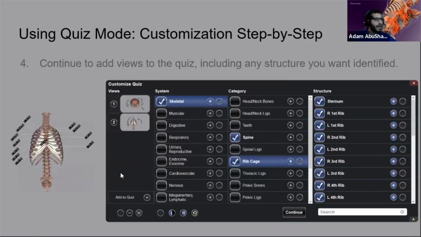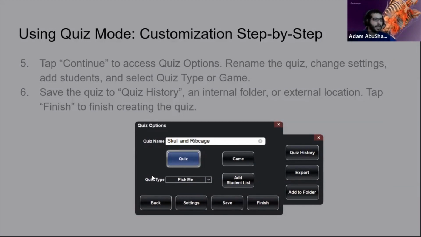And then after you add all the views you want, you add all the structures you'd like to be in the quiz, you press the continue button here, and you'll be prompted again to customize some final options about your quiz. Here, you're able to rename the quiz. You can choose the quiz type. You're able to add the list of students if you didn't have the chance to add it before. And you are able to now save your quiz. So you can click the save button and you'll be prompted with these three options here on the right.